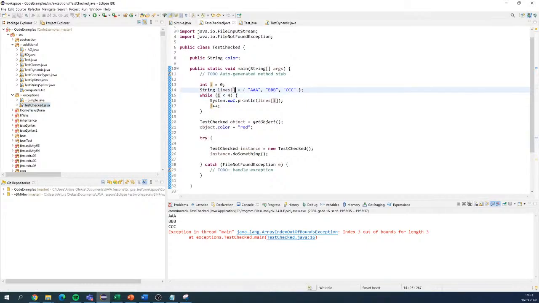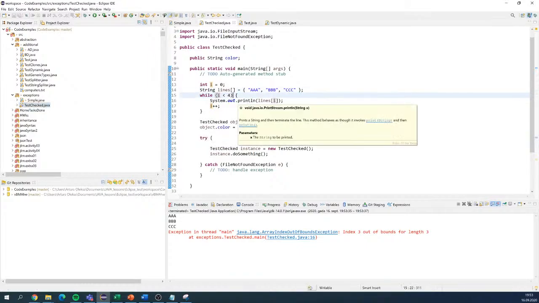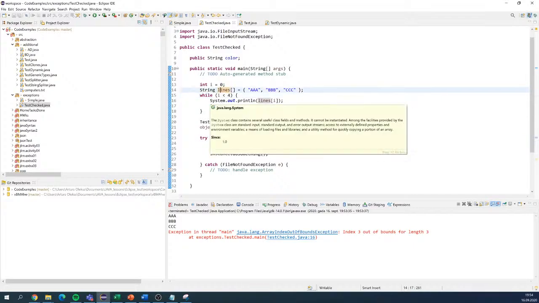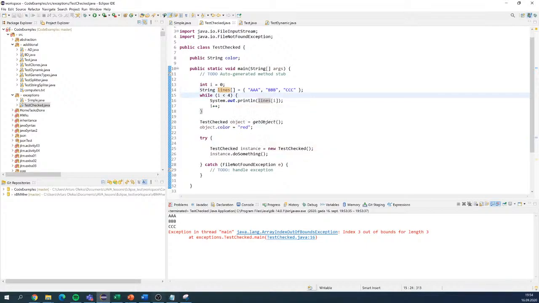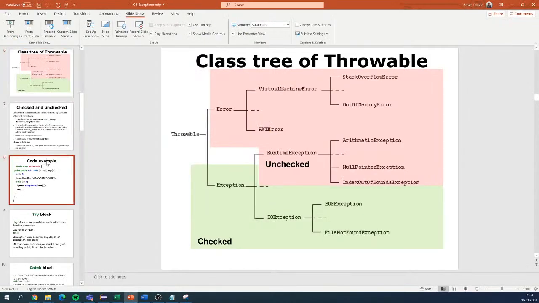And what we have here, we want to iterate from 0 to 3, but here we have one more index, and that's the exception: array index out of bounds. As we can see here, it's not checked during the compilation. However, we can see that the declaration has happened in a pretty straightforward way.